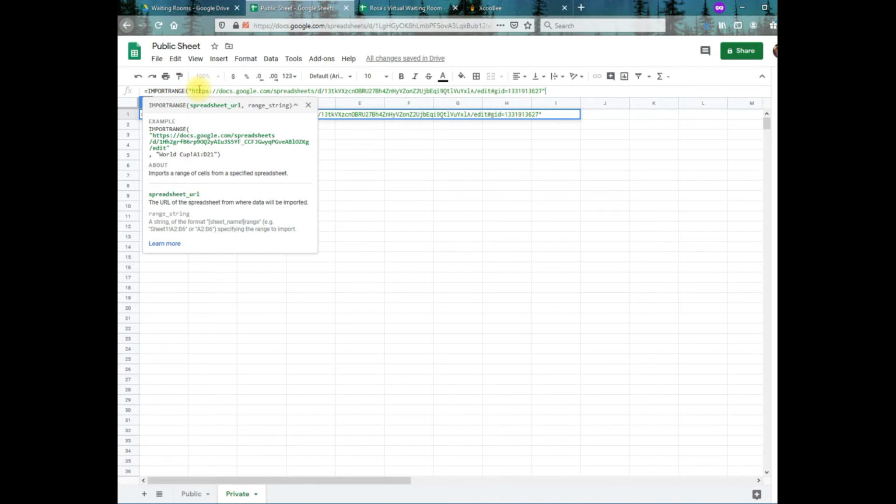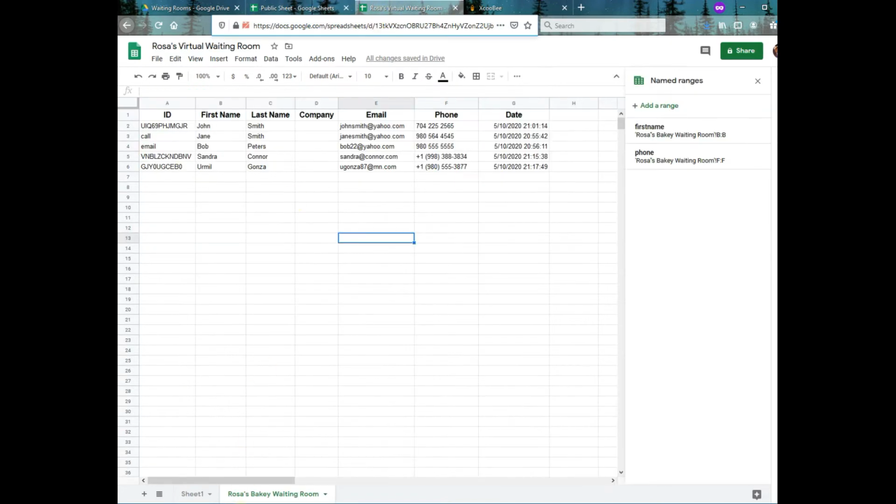The second part of the formula is asking for a range string. So we're going to say comma, and the range string normally starts with the spreadsheet name itself. So let's go find that one out, and that is, in our case, Rosa's Bakery waiting. I didn't do a good job. I'm just going to double click on it and copy it. When you create your waiting rooms, I hope you'll do a better job and spell it a little better than I have here in mine.